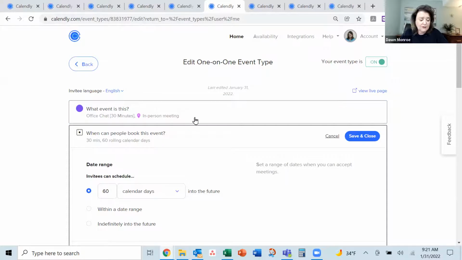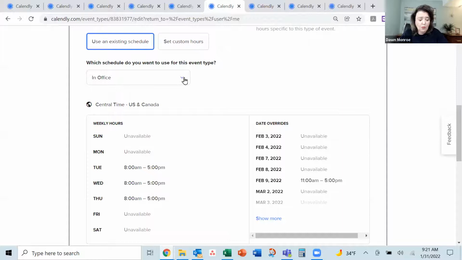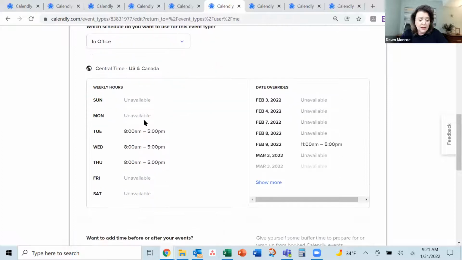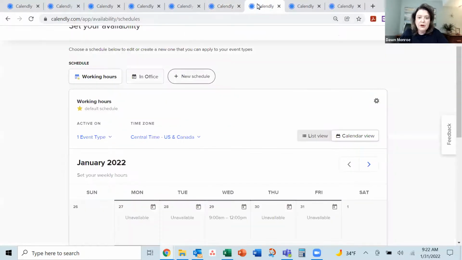So this is the office chat. When can people book? And the way I did this is by changing from the working hours to the in-office only. And so in office, they could schedule Tuesday, Wednesday, Thursday when I'm planning to be actually physically downtown at the office right now. And so that's how you could do your remote and in office with two separate events, two different schedules for those, and then give a link in the description.